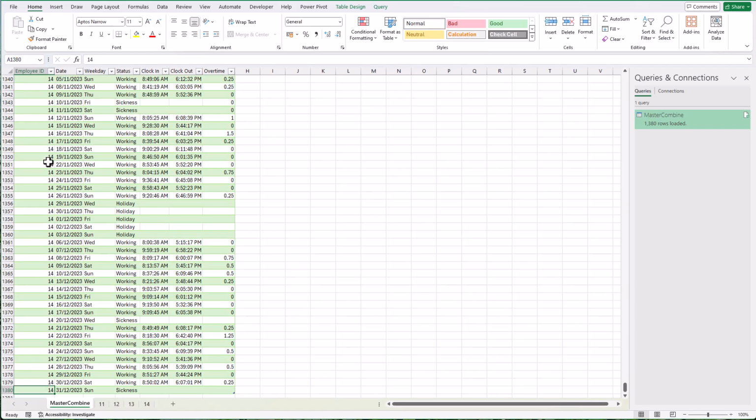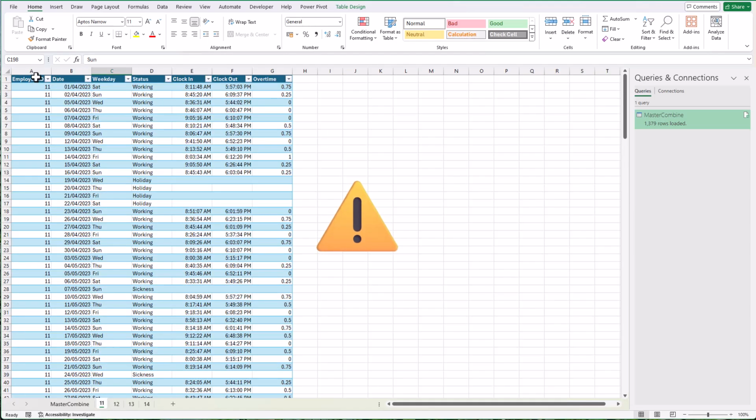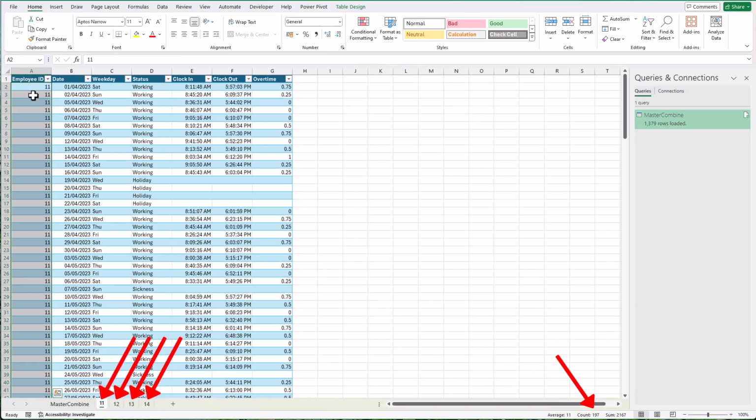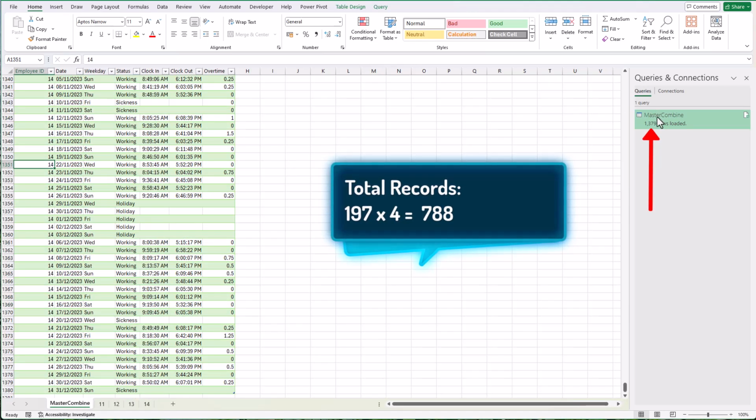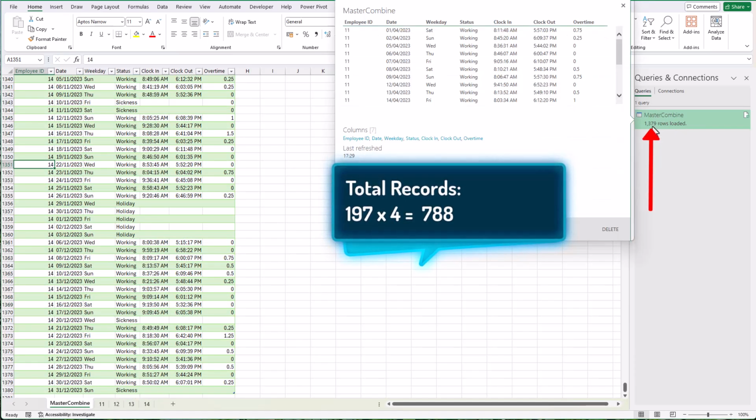And it worked. But wait, we have 197 records for each table. And we have 4 tables. So we should have 788 rows only. Why is the number of rows more than what we're supposed to have here?